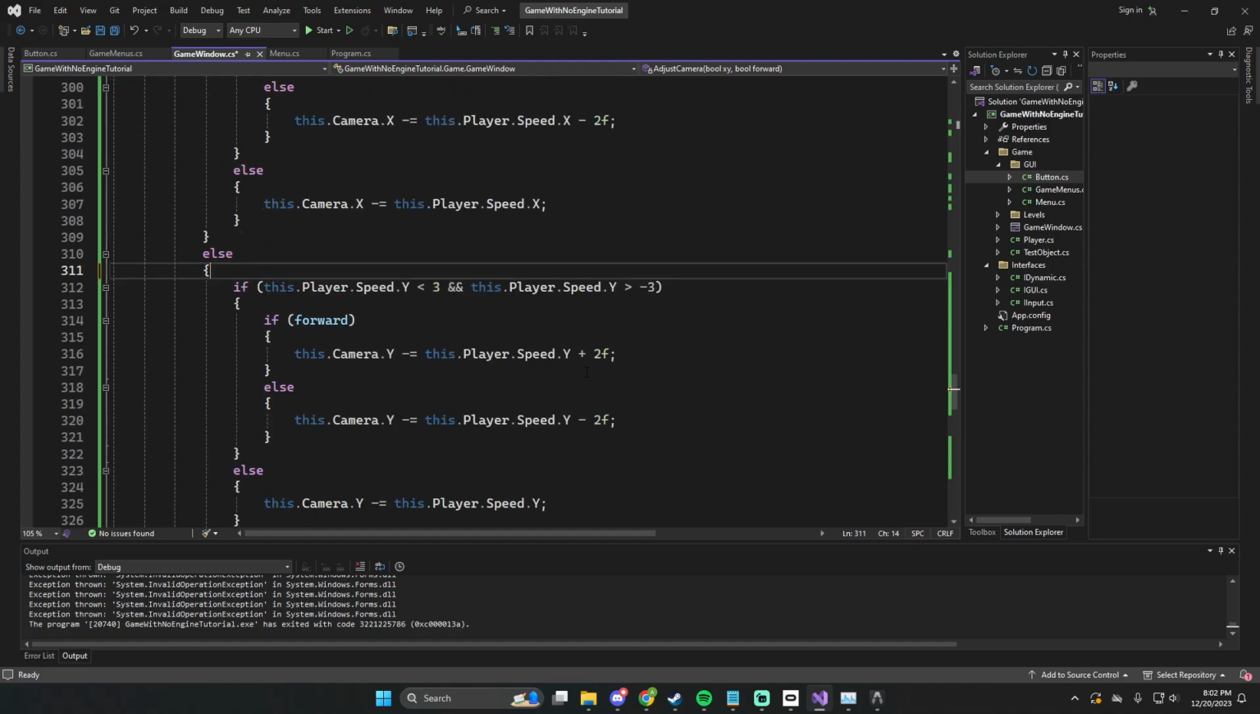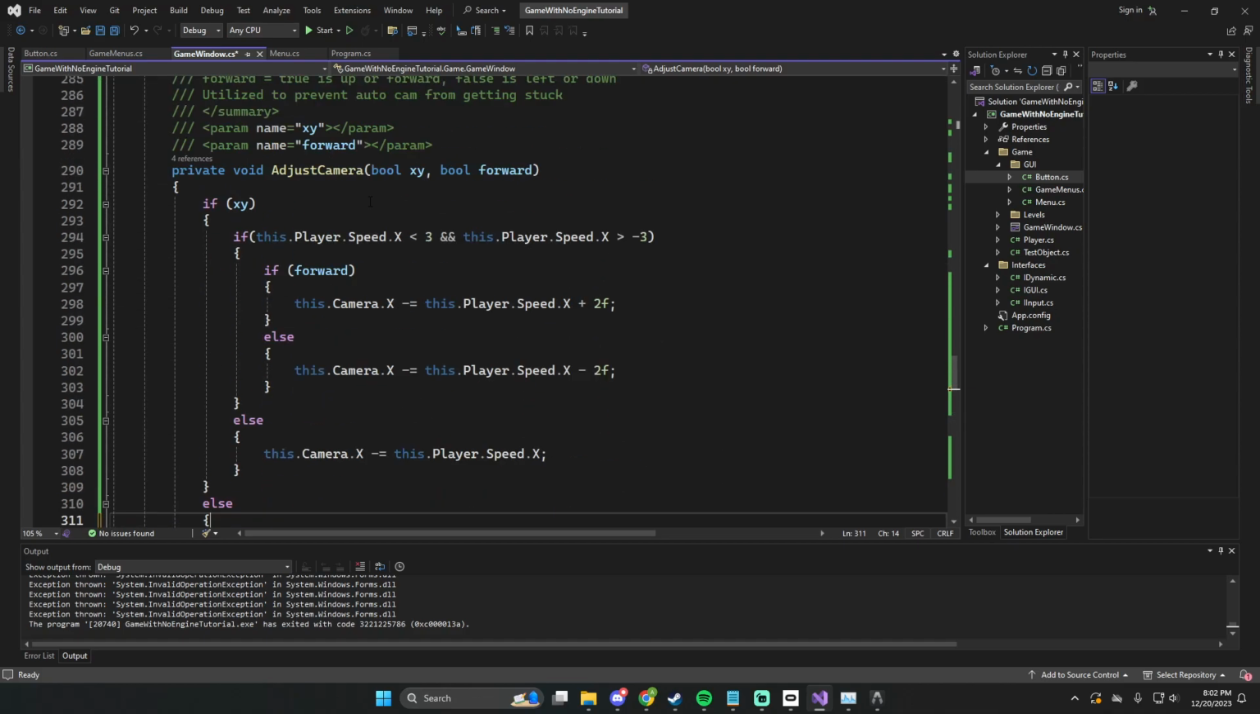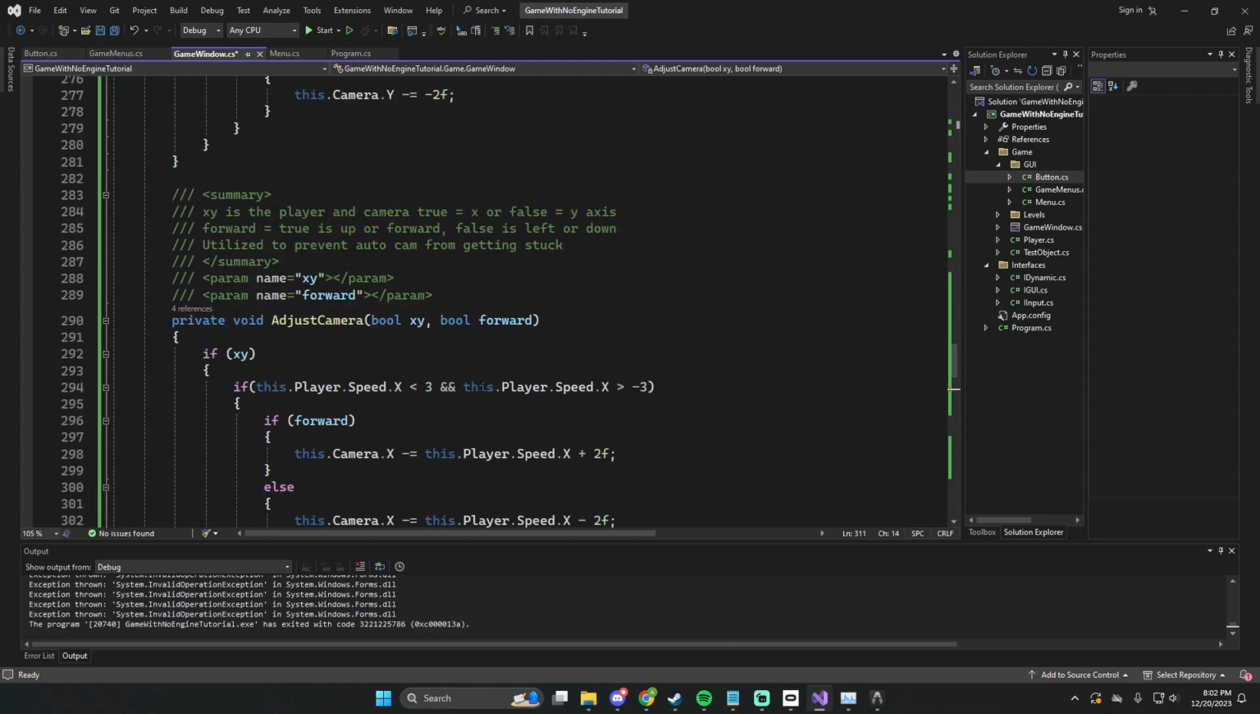So the way auto cam works, or this adjust camera, and I labeled it because it's very specific. So we take two booleans, an XY and a forward. XY is the player and camera, true equals X or false equals Y axis. So if XY is true, we're going to use the player.speed.x and or camera.x. And then forward equals true is up or forward, false is left or down.